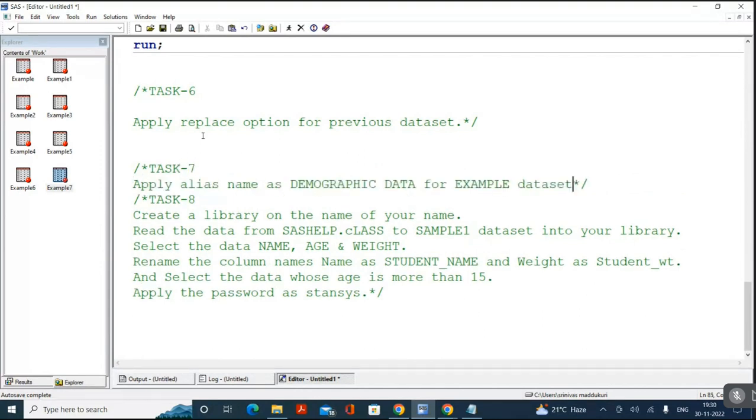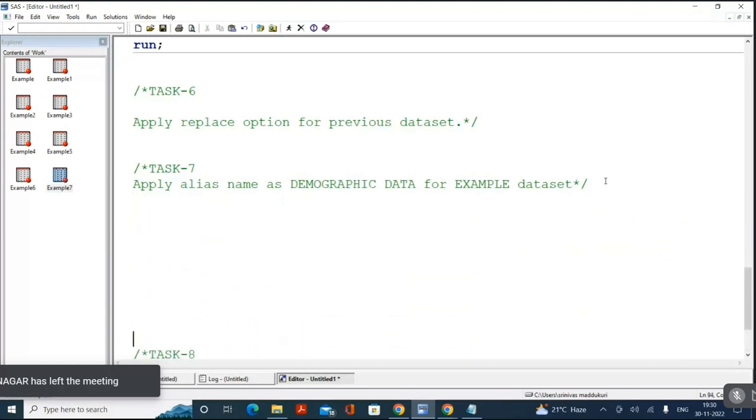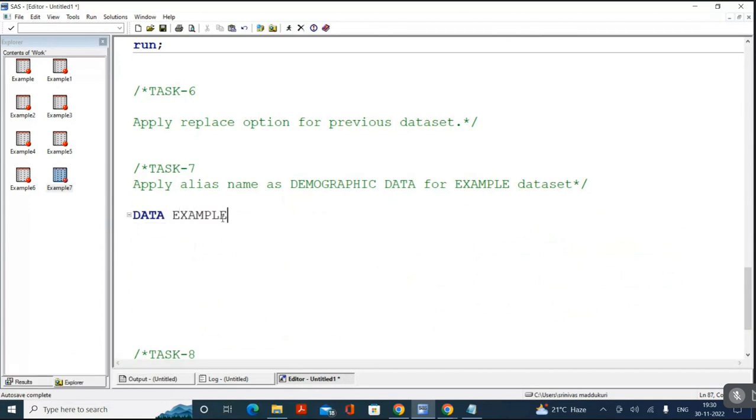This is the 7th task, it seems. Tell me, what should I do? Label it. I am writing example. Set. Again, I'm writing example. Tell me how to apply the label.